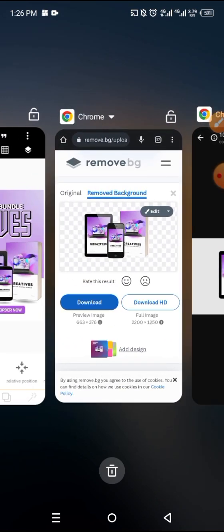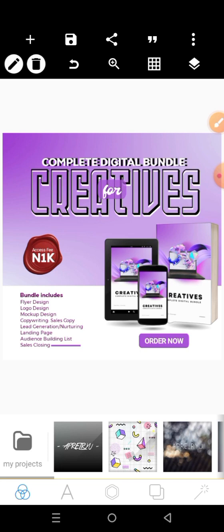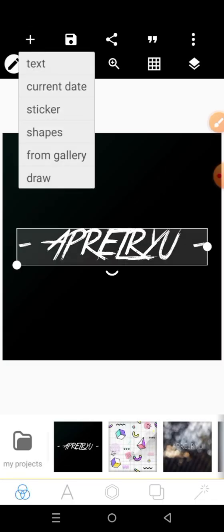Okay, let's check it out. This is how this one looks too, and it has removed the background. So with that, we can now go back to our Pixel Lab. This is the way I designed it here. So let me take a new page. Now one other thing that I forgot to tell you, let's go back.